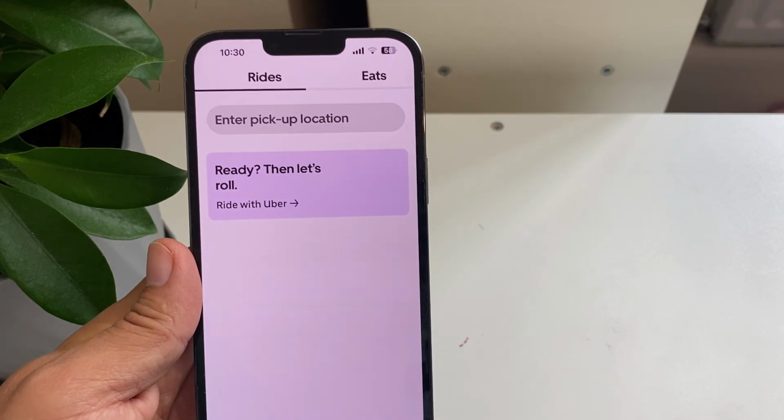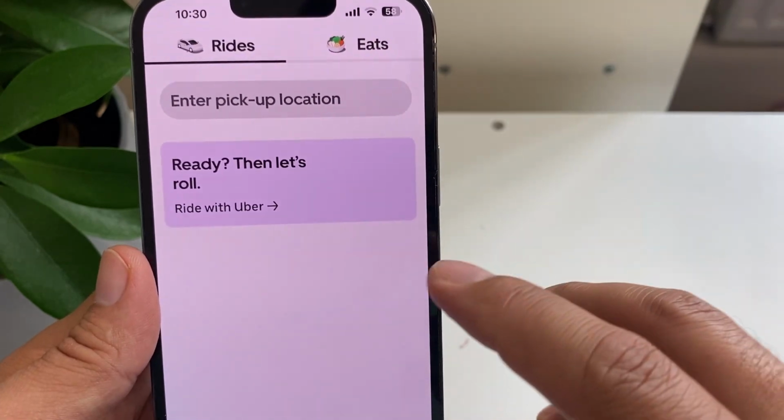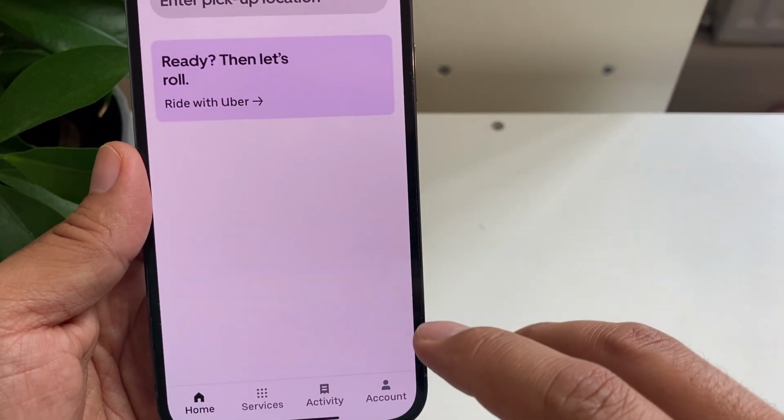And now we are ready to order a taxi or a cab. It says here rides and eats. You can choose both, but for now we're going to stick with rides. So what we're going to do is ride with Uber.